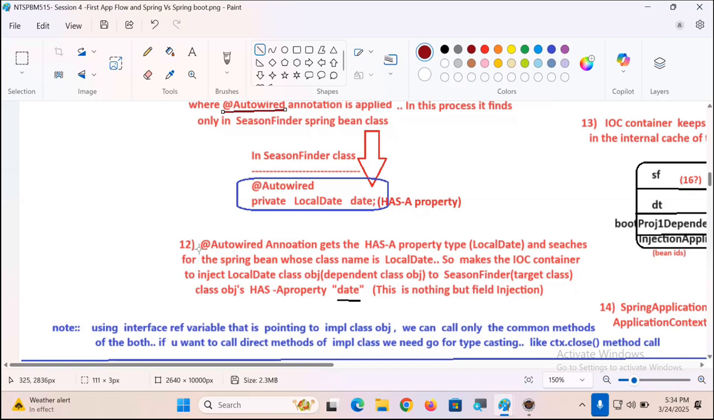Come on. The @Autowired annotation gets the has-a property of type LocalDate and searches for what? A Spring bean whose class name is LocalDate. So it makes the IOC container inject the dependent Spring bean class object into the target Spring bean class object's has-a property or not, guys?